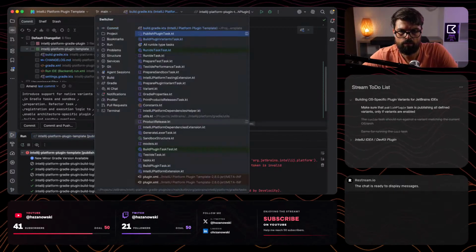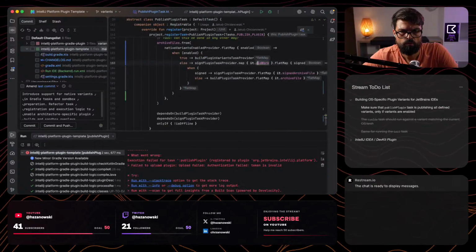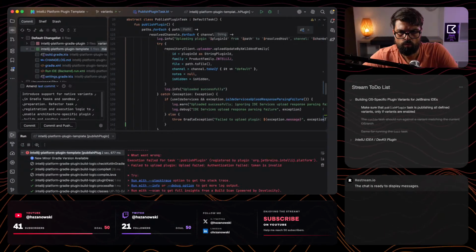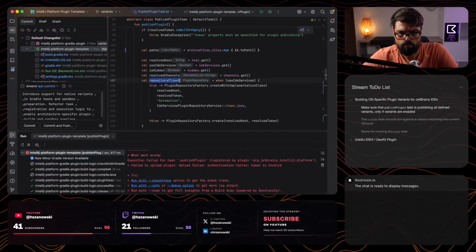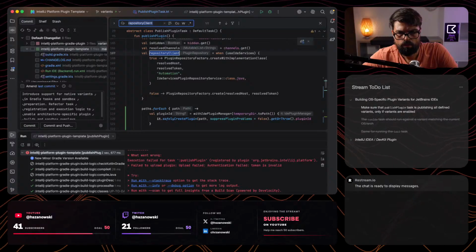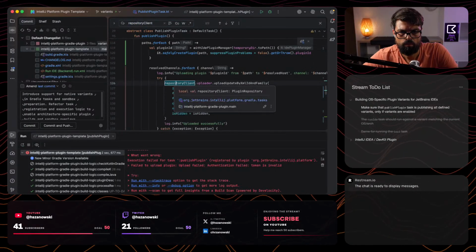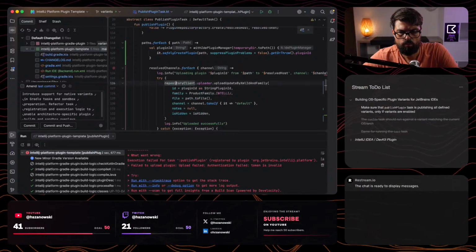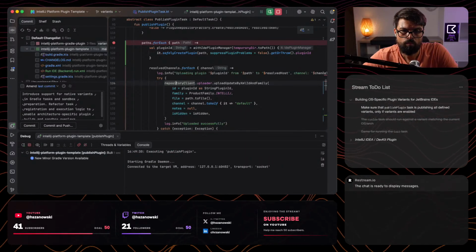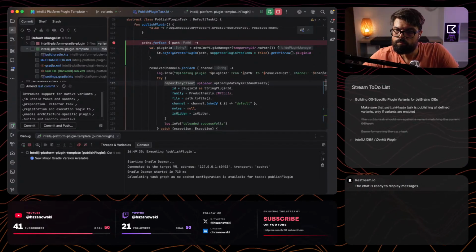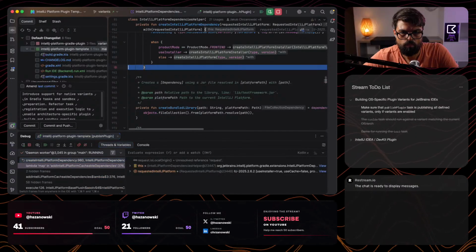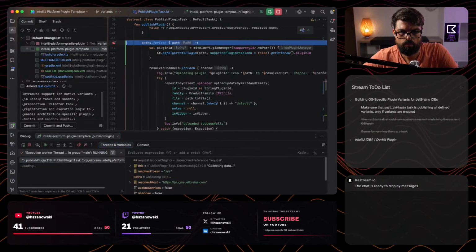Okay, but the task should already run, no? Because we use token. Okay. Let's check. What files do we have? No, not this one. Okay.